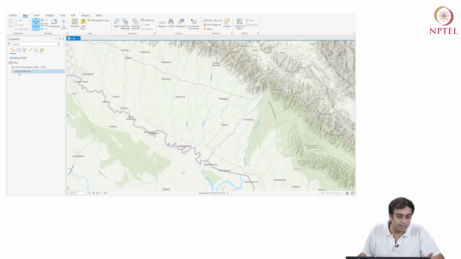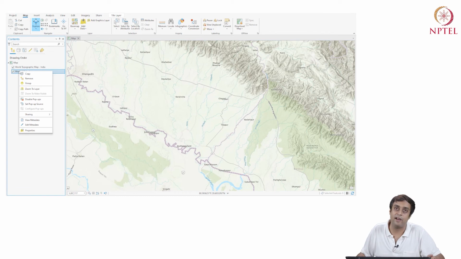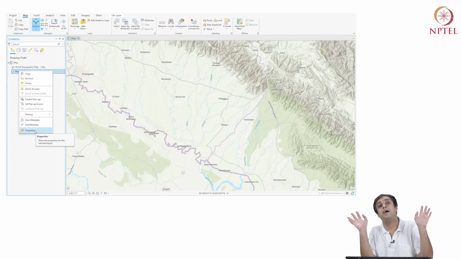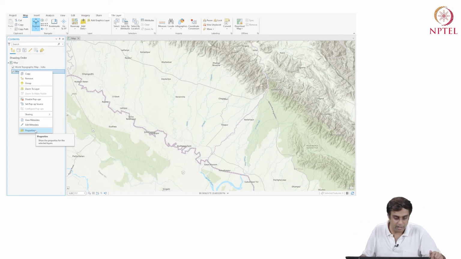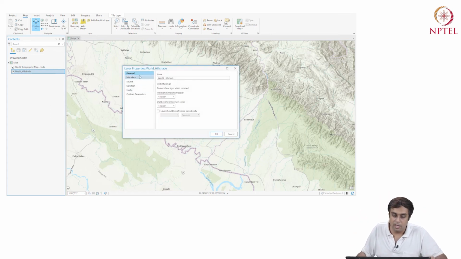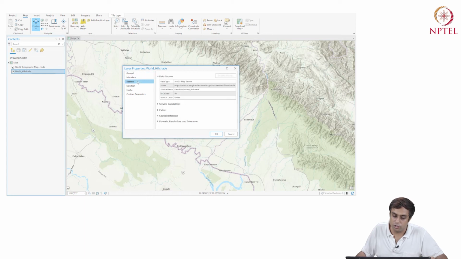So let me just do one thing. Let me go to World Hillshade and right click there. When I right click, I get these different options, and on these options I'm going to say properties. You should click on all of them and explore. Okay, I'm going to click on properties. Under properties, let's click on source.